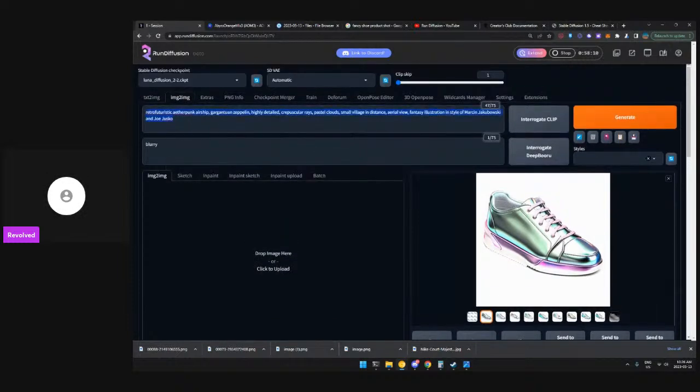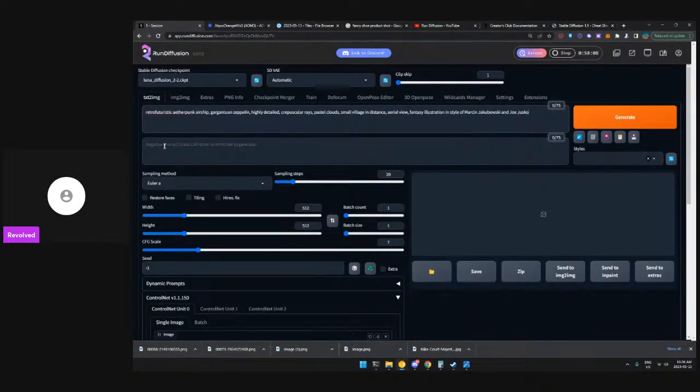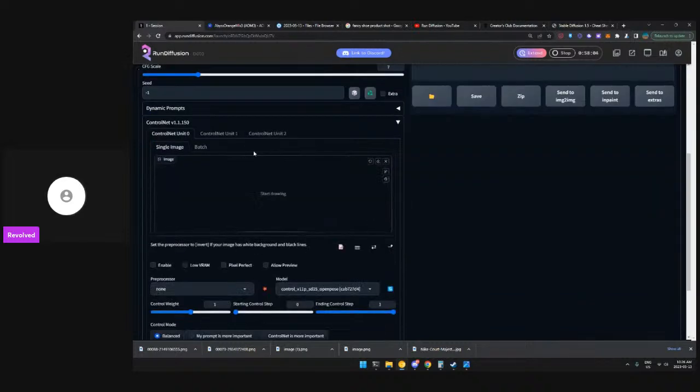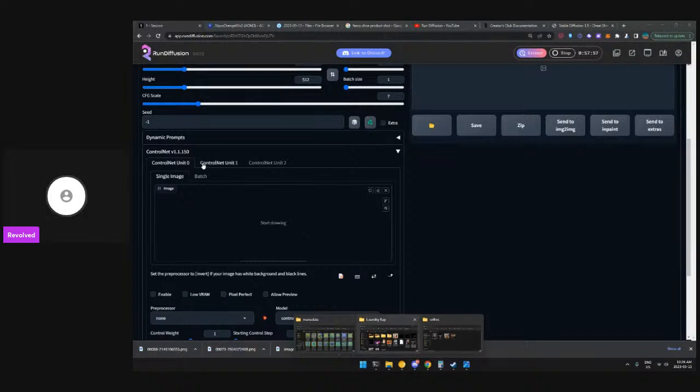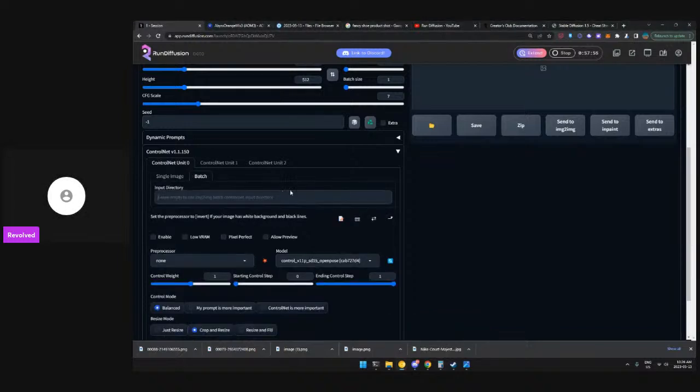So let's actually take this, put it in text to image, and give it blurry as a negative. And then we're going to ControlNet it. So we're going to try some fun stuff here. Let's do a batch because I love batches.